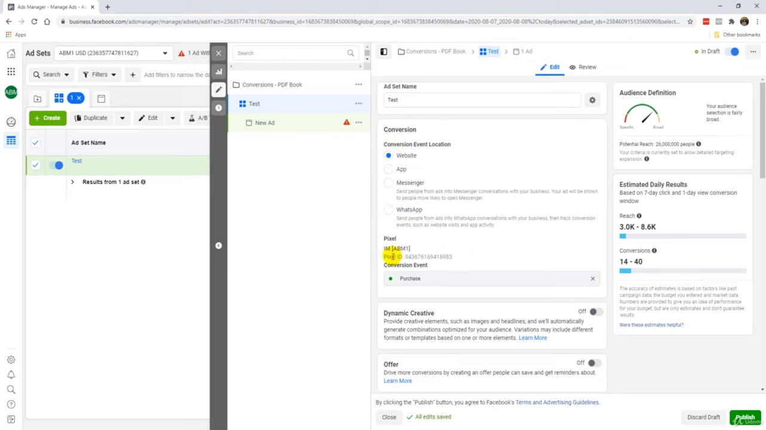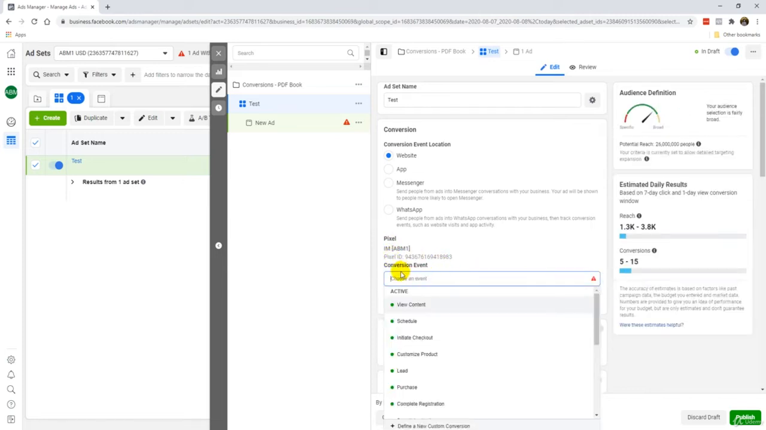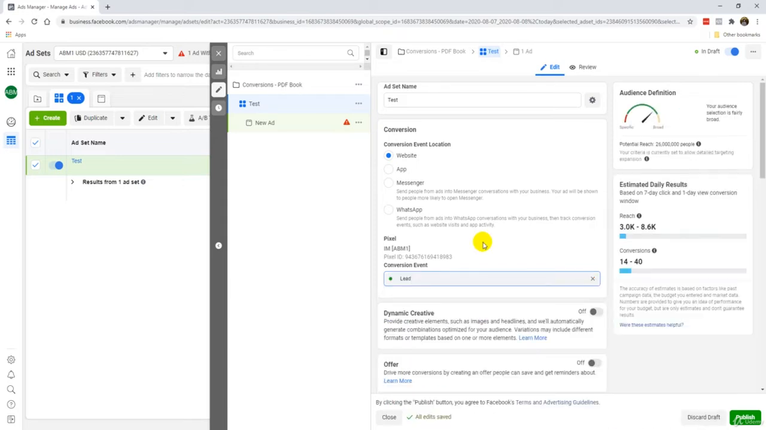We're going to leave it be. The pixel. Now we have created one pixel here before, so this is the only pixel that we're using. Your pixel will appear here, and we're going to choose a conversion event called lead.